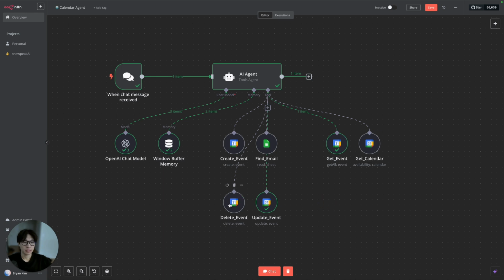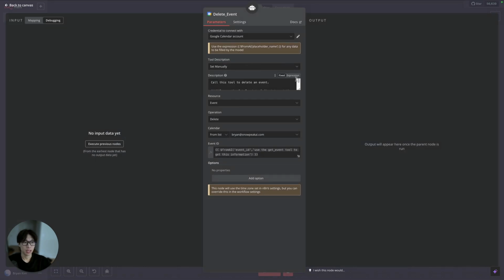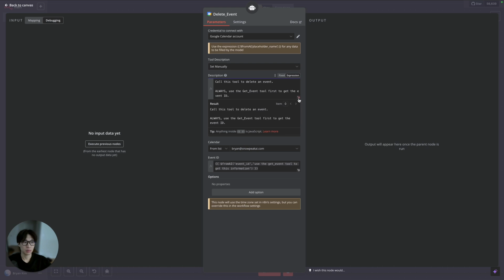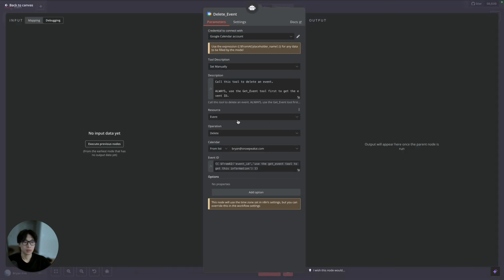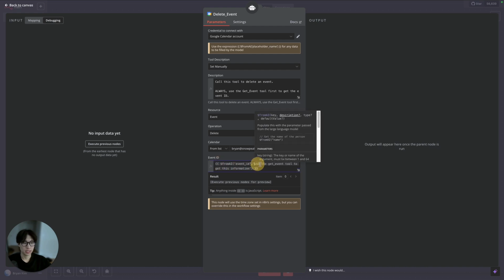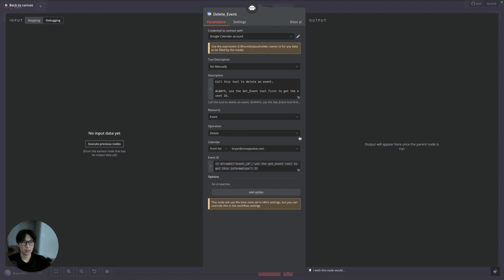Okay, we're almost done. Delete event. Everything is the same. I have it set as fixed, but it's because I'm not using any JavaScript. Call this tool to delete an event. Always use the get event tool first to get the event ID. Event delete operation. And for the event ID, same JavaScript expression. And then the additional information we're adding is use the get event tool to get this information. So it's pretty redundant, but I just want to make sure that it's always going to be calling that other get event tool before looking at this delete event node.